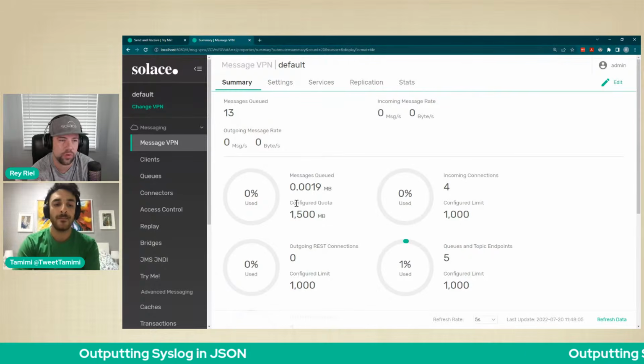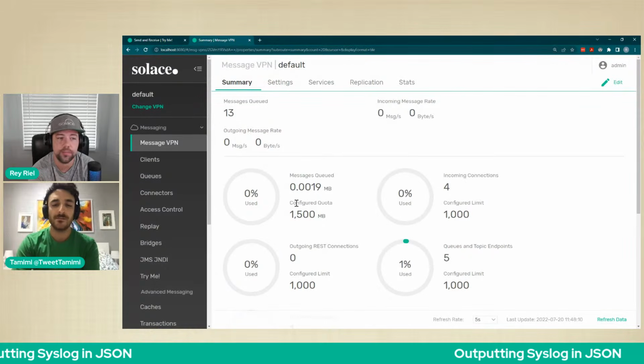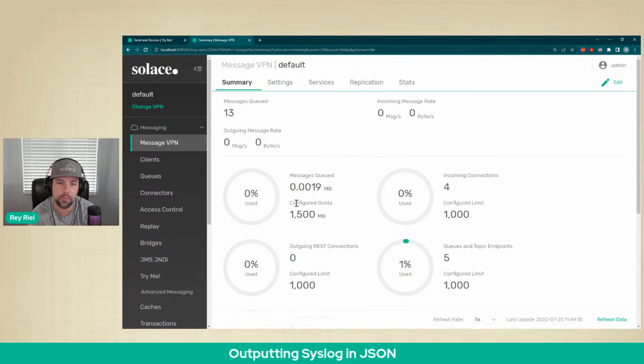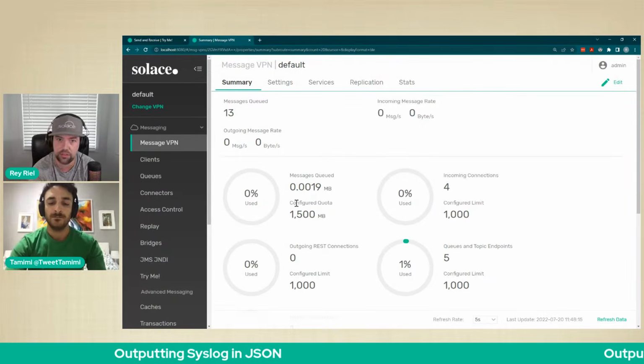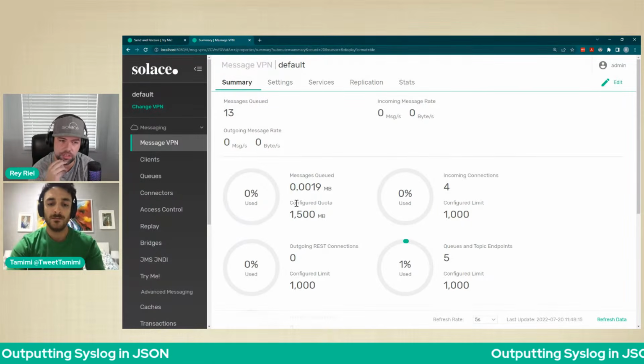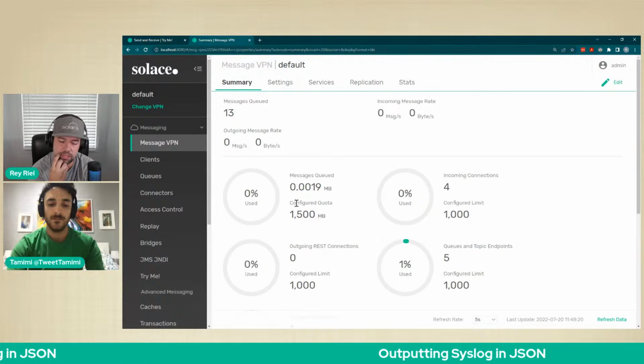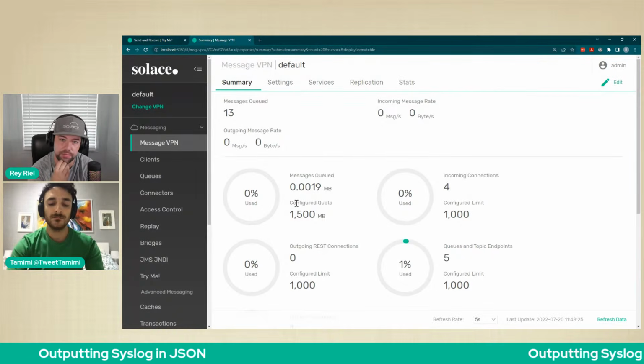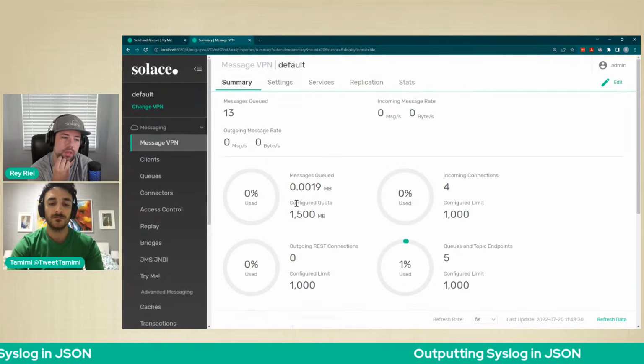Now, these messages are written to log files on the local system and can be forwarded over the network to a remote host. So for example, let's say you want to put all your log messages from all of your brokers in one place. Or you have a third-party monitoring system where you want to forward these log messages. That capability exists in PubSub Plus to forward those messages along.